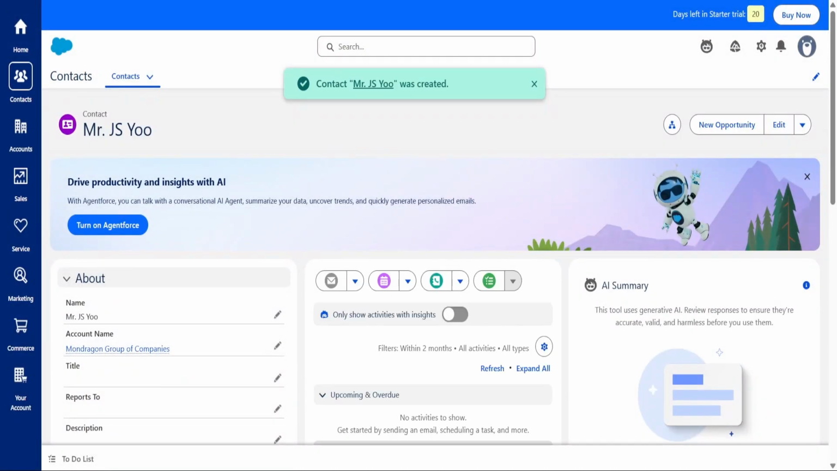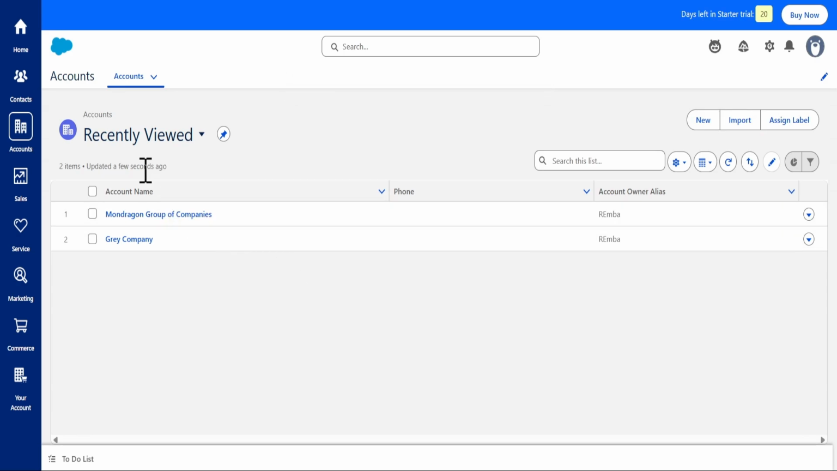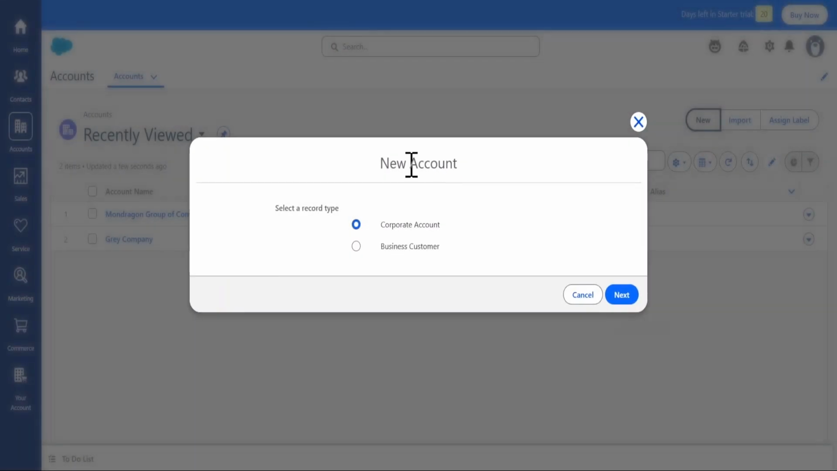Next, let's add an account, which represents a company or organization. Go to Accounts. Click New to start a new record. You'll be asked to choose a record type. Select Business Customer in this example, then click Next.